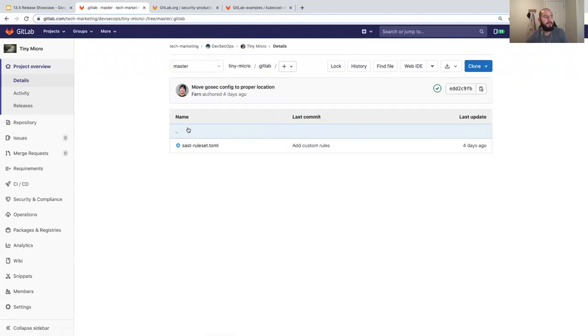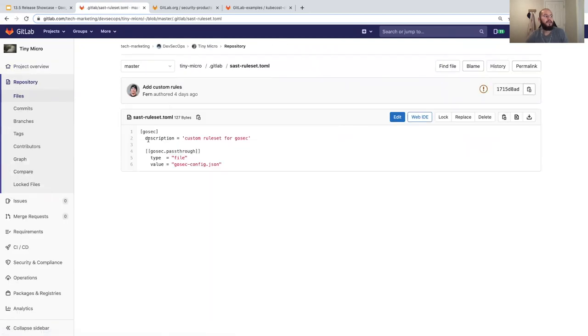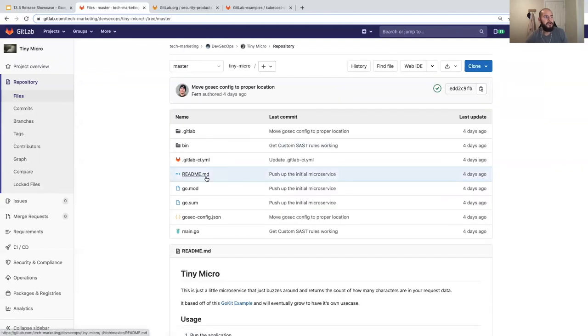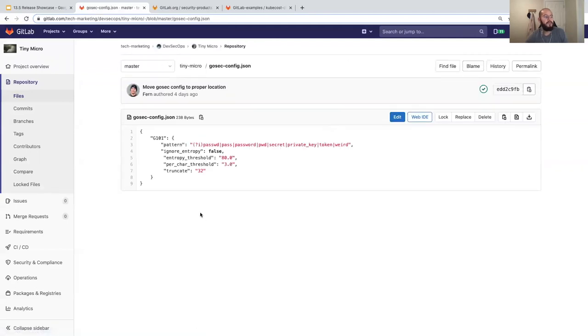So I have a .gitlab folder with the SAST ruleset.toml. What this is doing is setting a custom rule set for Golang, for GoSec. It's going to use this file as the custom rule set file. So you can see that we're going to use the GoSec config.json to customize the GoSec scanner. And what I do here is I go to the GoSec config and I created this, which checks for certain patterns or certain strings. And I added the weird pattern.